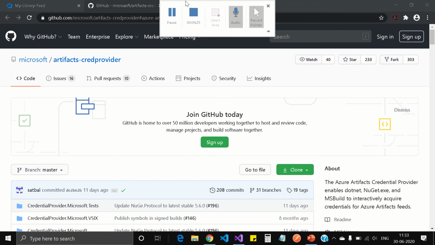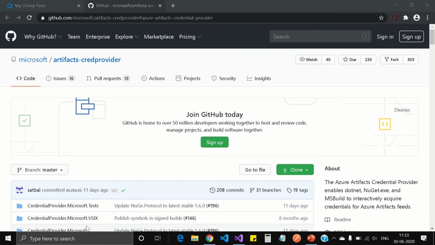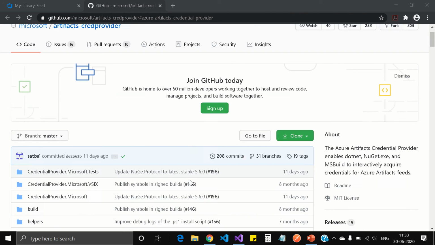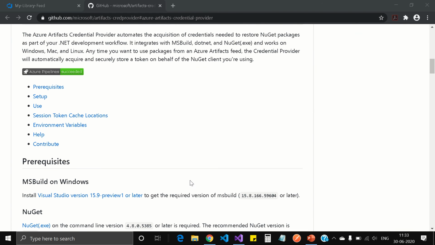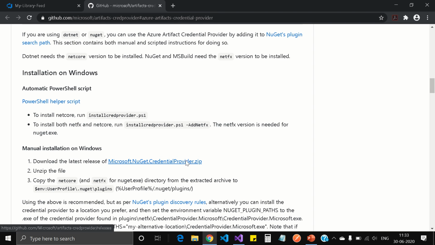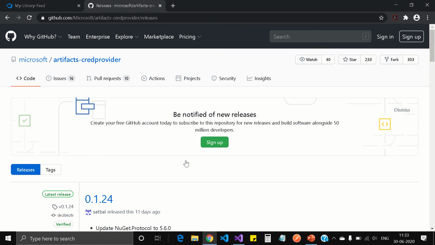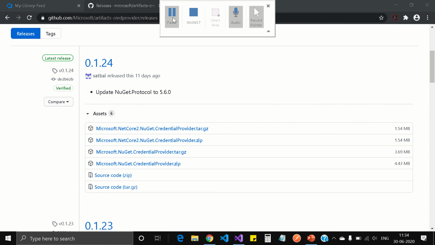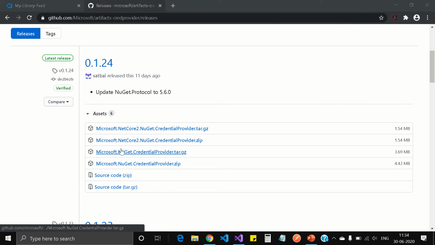This will take us to the GitHub portal where the Microsoft artifacts credential provider is available. So guys, if you go down there, you should find a section for Microsoft Windows. Yes, installation on Windows, as you can see here. So manual installation on Windows: download the latest release of the credential provider. Let me download this zip file on my machine.